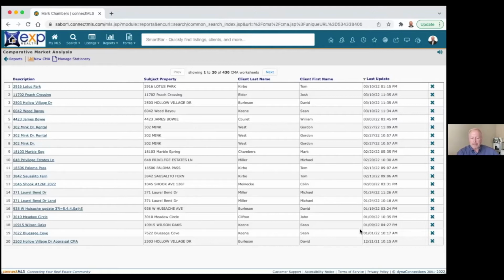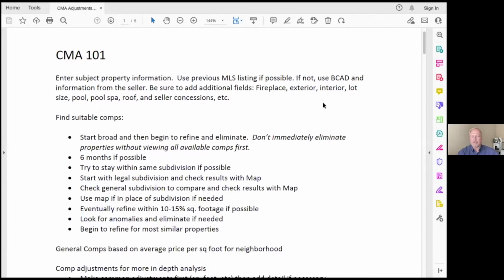Basically, I start with entering the subject property information. I use the previous MLS listing if possible. So I'll go into the MLS, I'll type in a property, and I'm going to show you in a minute. I find the listing. Sometimes you'll find it multiple times. I usually pick the newest, and I build my CMA using that as the subject property in the system. If I can't find a previous listing, then I'll usually go to BCAD, which is Bexar County Appraisal District, type in the property address there and any information I get from the seller. If it's a listing, I can ask the seller, I can go visit the home.